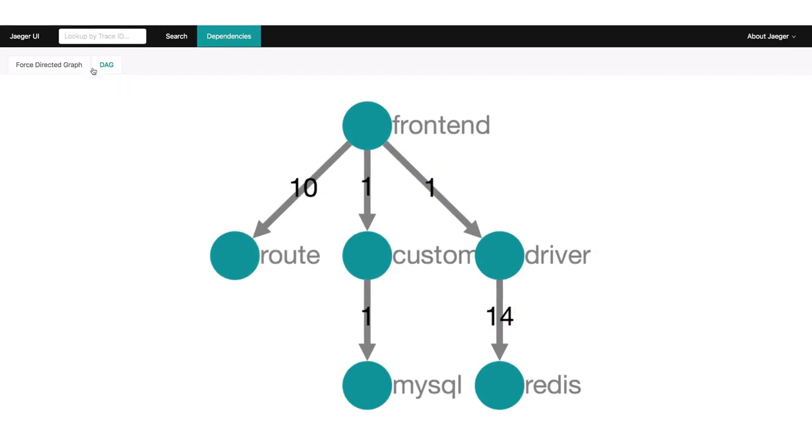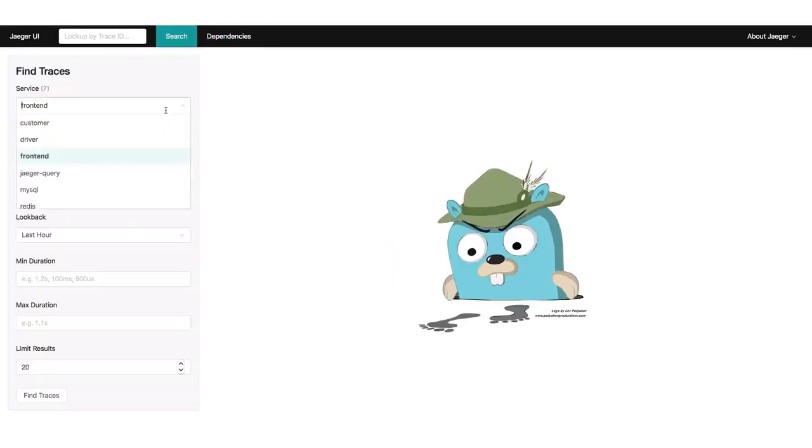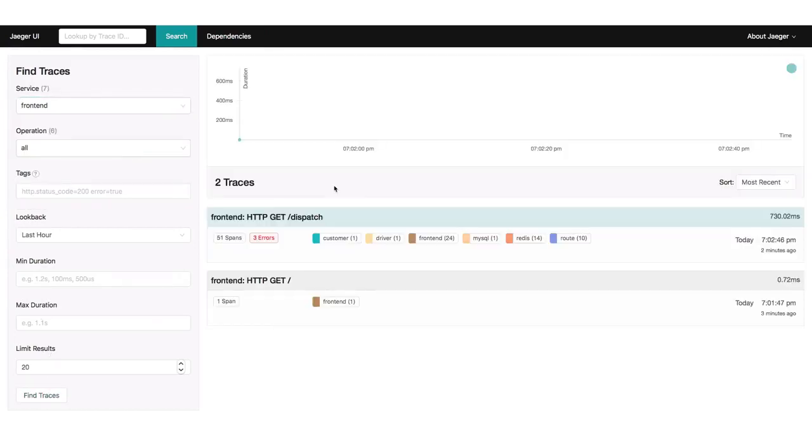Let us head back to our traces. We can select any one of our services here, but let's stick with front-end and click on Find Traces. Here we can find two traces for our front-end application. For the latest trace, we can see the overall request took somewhere around 730 milliseconds. Let us click on this particular request and expand it.